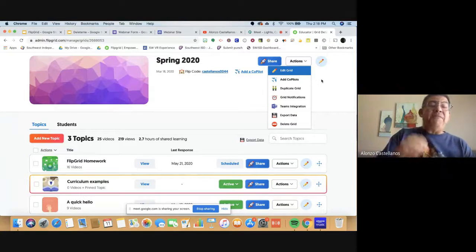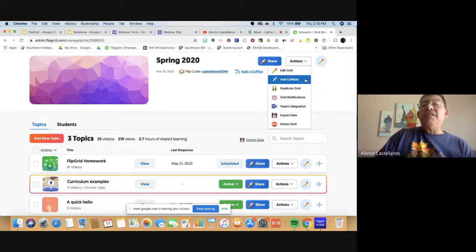All right. So once I found my grid, and once I found my topic, there's this thing right here called Add Co-Pilots. It's a collaboration piece. So if I was working with my grade level team, I could add 2 or 3 people on to this to collaborate with on this topic.